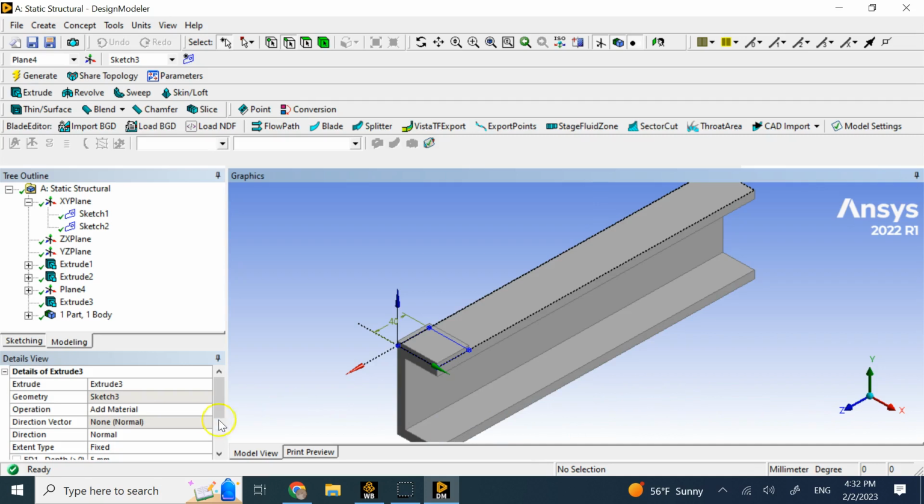So now, if instead of adding material, I go ahead and say add frozen, what does that mean? It means this piece is different from the rest of the beam. This is a new object. This is not going to be merged with the rest of the beam. If I say add material, they will be merged as one object.